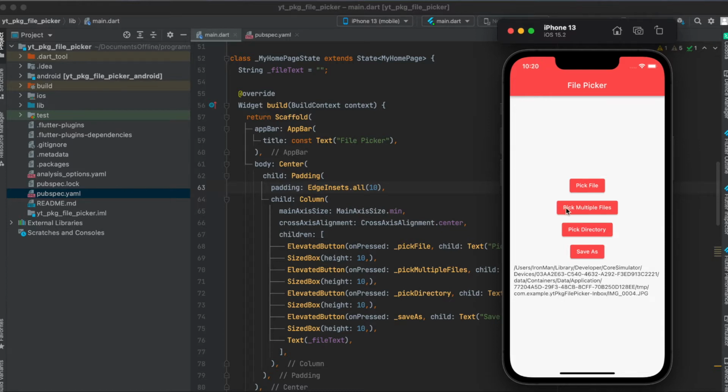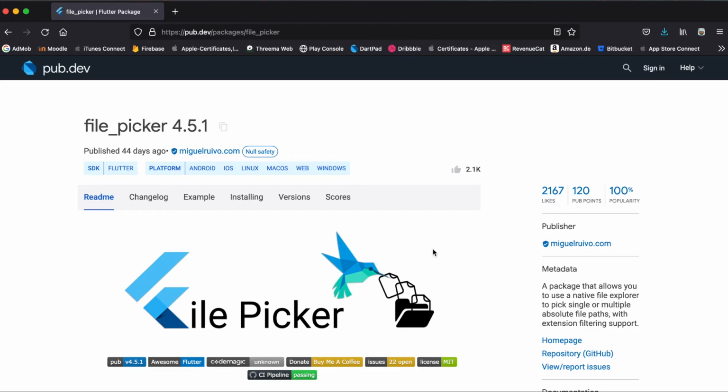We can also pick multiple files, pick a directory, or for Linux, Mac OS, and web, you can also save the file somewhere. Another thing I'm still going to mention is how to save a file on Firebase. Let's get started. So as mentioned, we're going to use the Flutter package file picker.